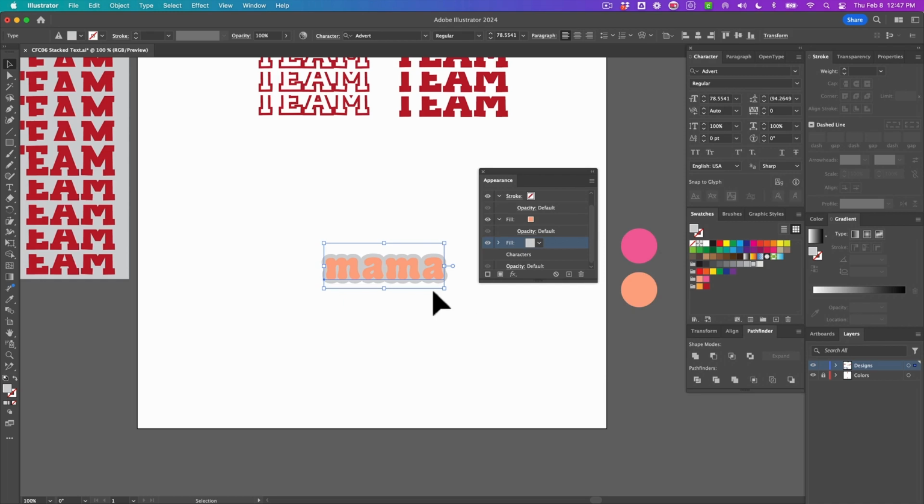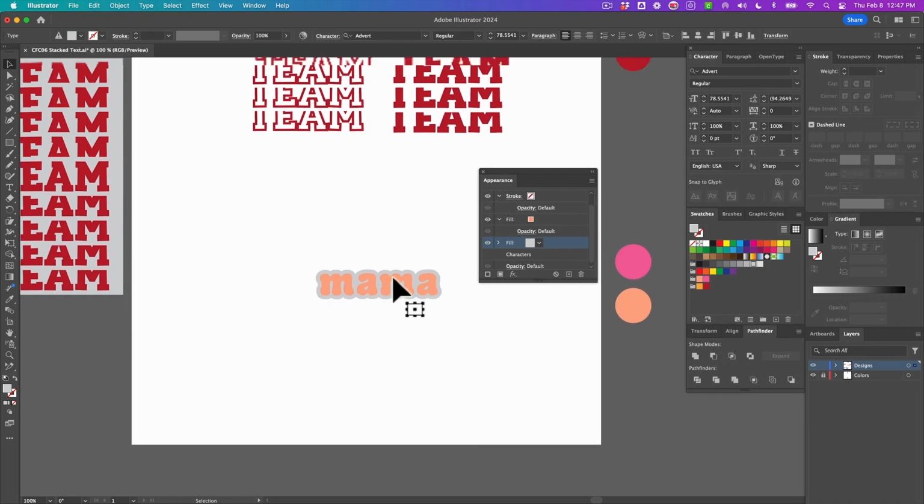So I'm going to click OK. So now from here, we're going to do pretty much the same thing that we did for our other stacked text, which is we're going to make a blend. So I have this text selected, and I'm going to press Alt and Shift as I click and drag to make a copy of this up here.